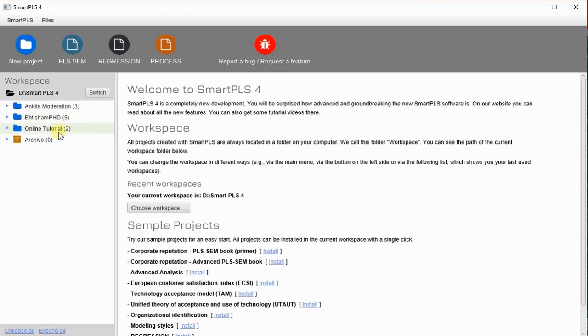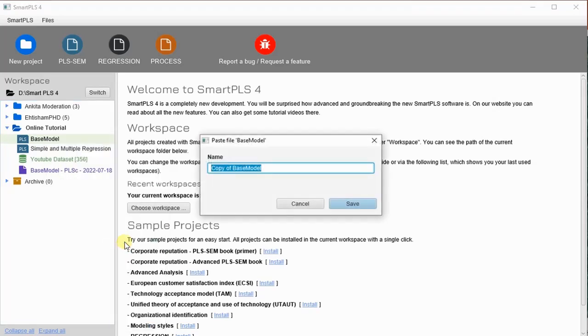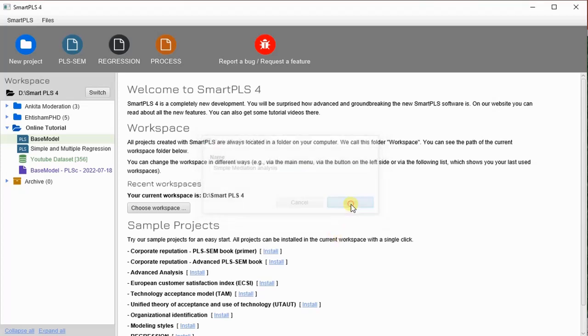Here you can see that we have created an online tutorial folder, and this is my base model, and I first need to make a copy of it. We will work on a simple mediation analysis, so we will rename it as simple mediation analysis. I have told you earlier that first you have to make your base model, and once you perform the confirmatory analysis, after that you go through that model and perform the other analyses you require, such as mediation, moderation, and so on. So I click on the simple mediation analysis here.